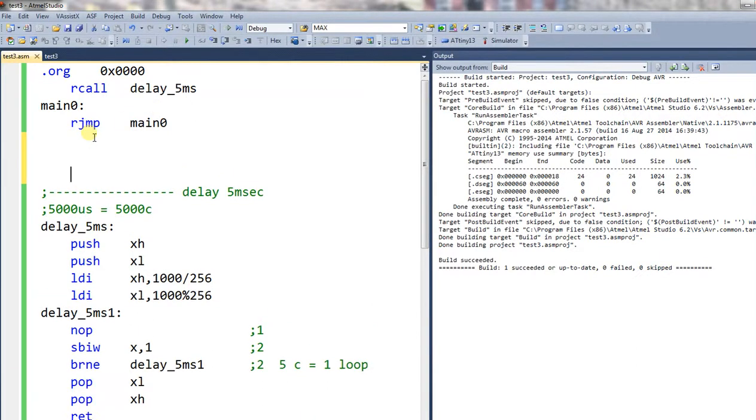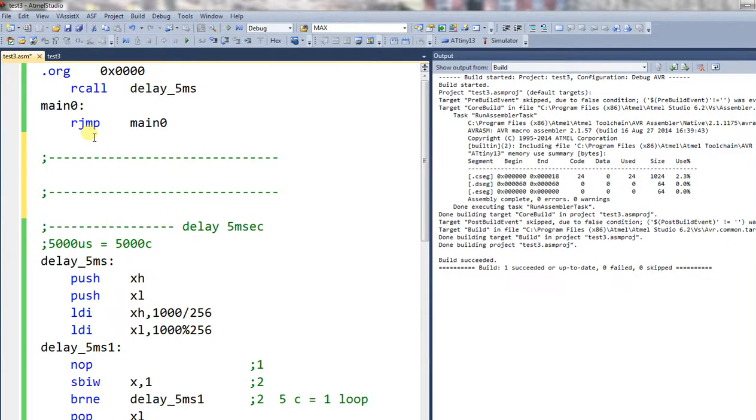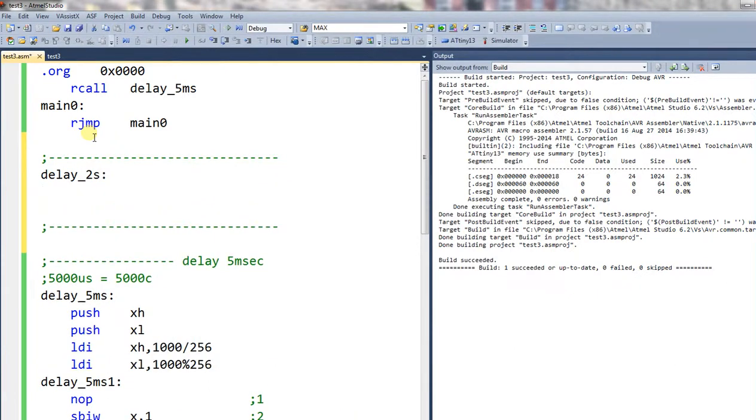I'm going to come up here. I'm going to make a subroutine, and we'll do this to make it stand out. We'll come down here and make another one of these things. And I'll come up here and I'll say delay 2s colon return. That's my delay of 2 seconds.